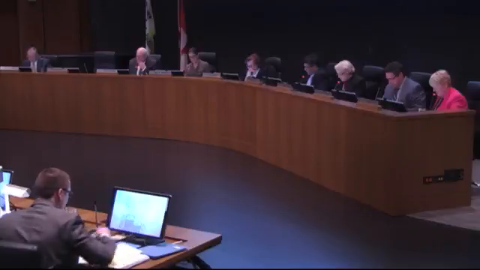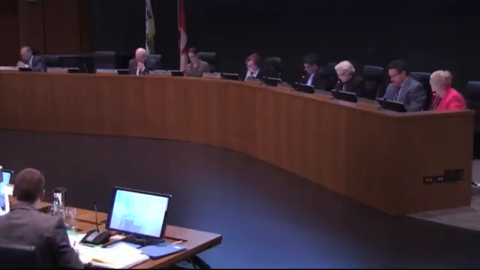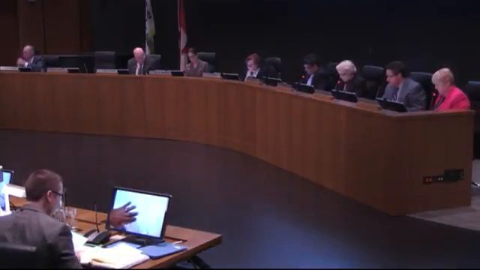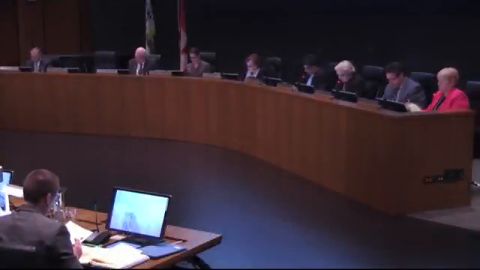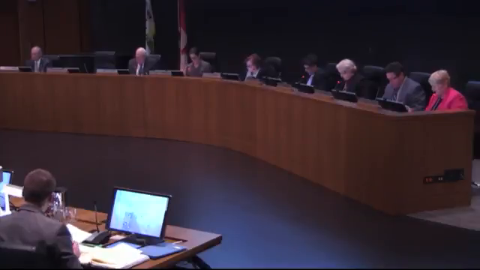Move to terminate land use contract 518. Second. All those in favor, opposed, carried. Move first. Second. All those in favor, opposed, carried. Move second. Second. All those in favor, opposed, carried. Move public hearing be set for Monday, April 11th. Second. And all those in favor, opposed, carried.